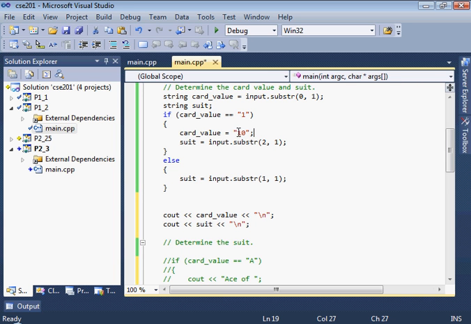And then if the user entered 1, 0, that means the suit letter is going to start from position 2. So remember, counting starts at 0. So position 2, it's going to look like this. A 10 of spades. So we have to extract the suit starting from position 2, and it's one character. So it's just going to take one character off from position 2.